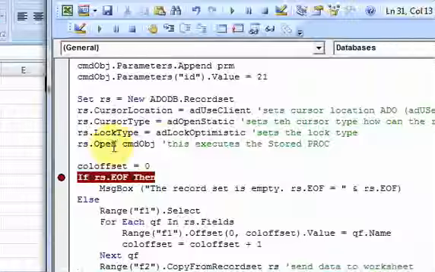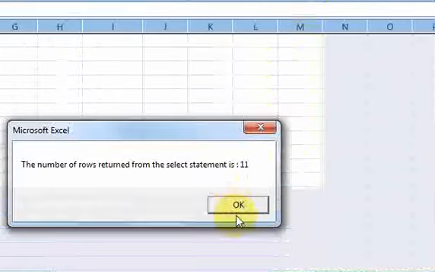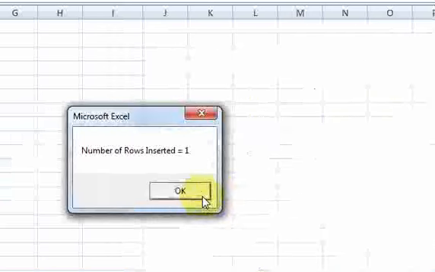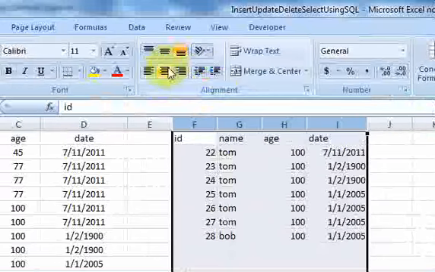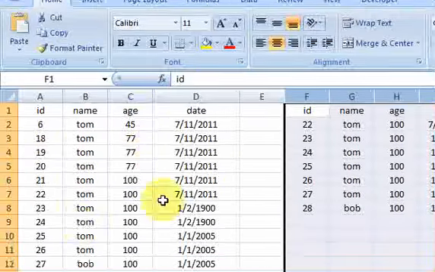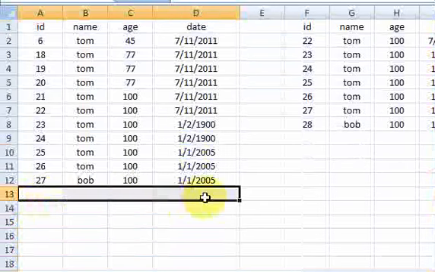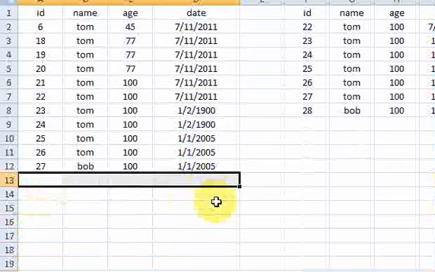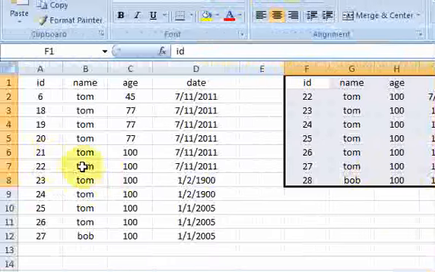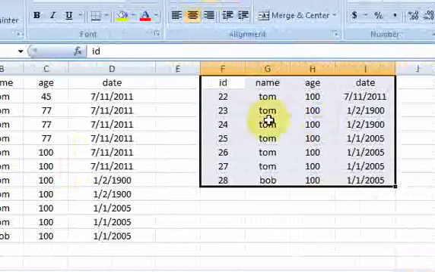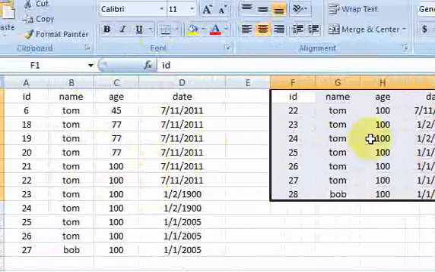Now we can run this, and you see the message box is going, and now we have exactly what we want. We have a first select statement that goes to 27. It selects all the data, and then we insert a row in the database, and then we select the data from the database that's greater than ID 21 and put that on the worksheet using a stored procedure. So this uses a SQL statement like selects blah blah blah, whereas this uses a stored procedure.